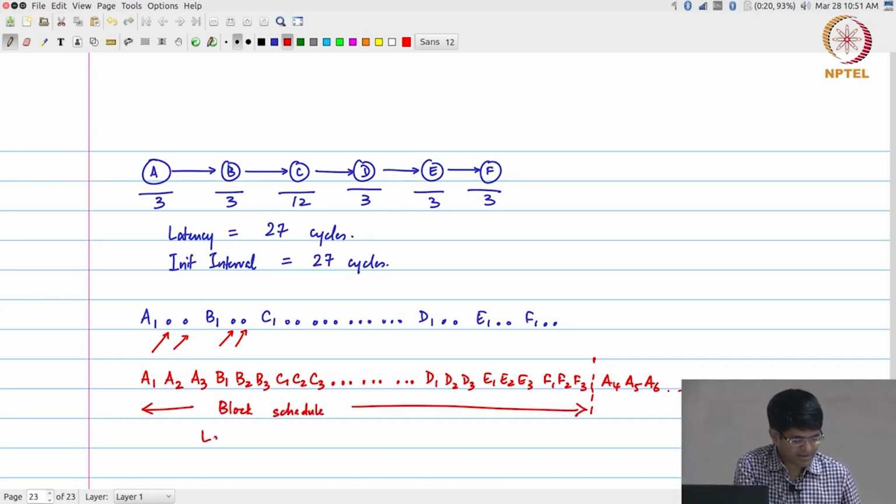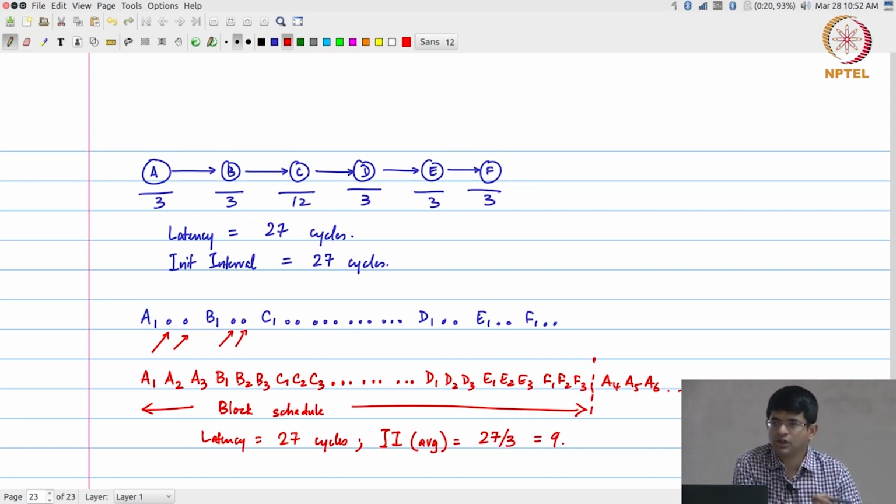It has a latency, again the same 27 cycles, but the II is now interesting. The average is the only thing that you can really meaningfully talk about. It is 27 by 3. So every 9 cycles I can essentially initiate a new call to that set of functions A to F. So the question is, is this the best that can be done?